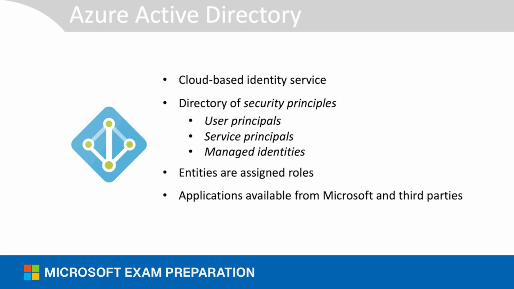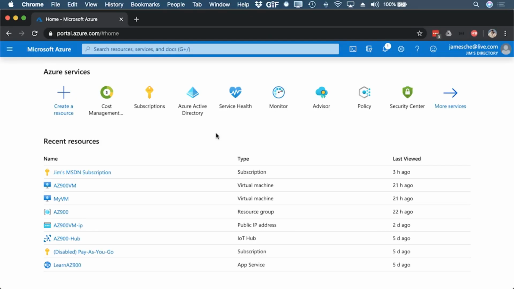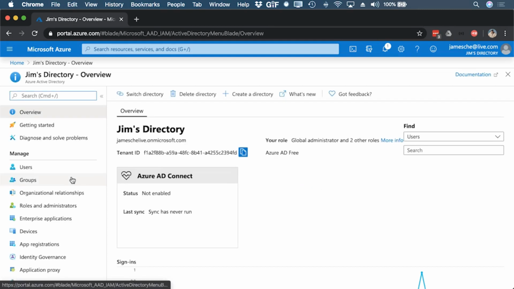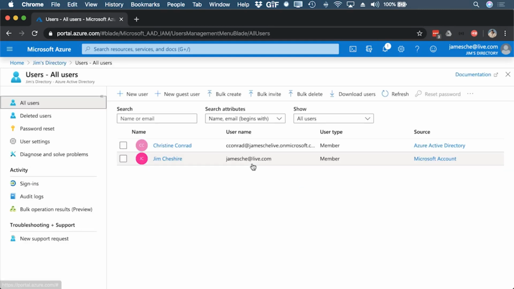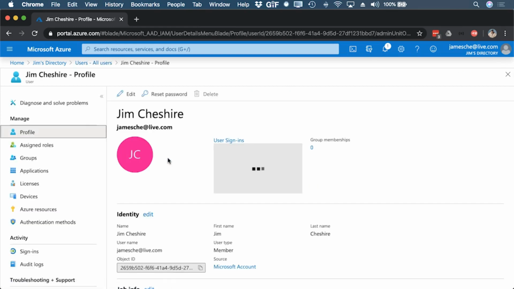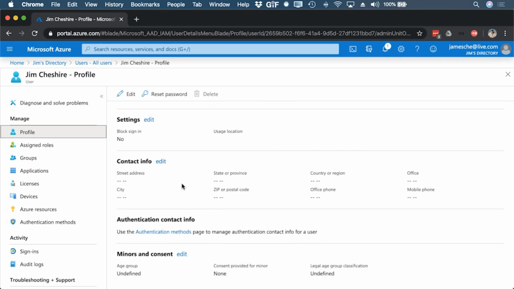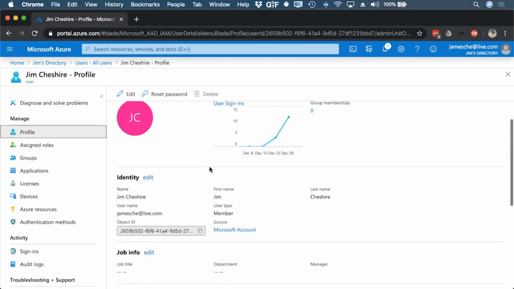So let's have a look at Azure Active Directory in the Azure portal. So I'm here in the Azure portal, and I'm just going to click right here on Azure Active Directory to open my Active Directory. And if I click here on users, I can see all of the users that are members of my Azure Active Directory. And if I click on one of these users, I can see when that user is signed in. I can see information on that user's identity. And if I scroll down, I have other information as well. In this case, I don't have information filled in for contact info, but if I did, I'd have all of that information here as well.